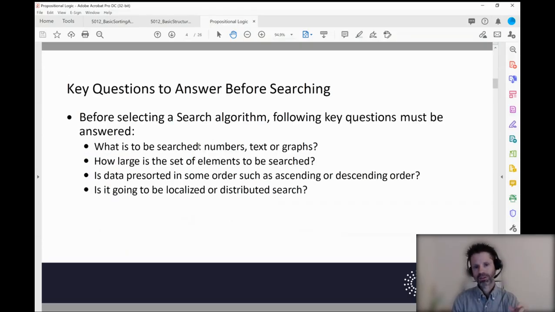Again, some key questions you want to answer before searching: what is to be searched? Are we looking for numbers? Are we looking for text values? Are we looking for graphs? How large is the set of elements to be searched, as this is going to have some time complexity implications and certainly some runtime implications as well. Is there any sort of order imposed on the data? Is it in some sorted order already? Is it in some graph structure? If we have some idea of the ordering of the items in the list, we might be able to search the items in this list or in this structure more efficiently or effectively.